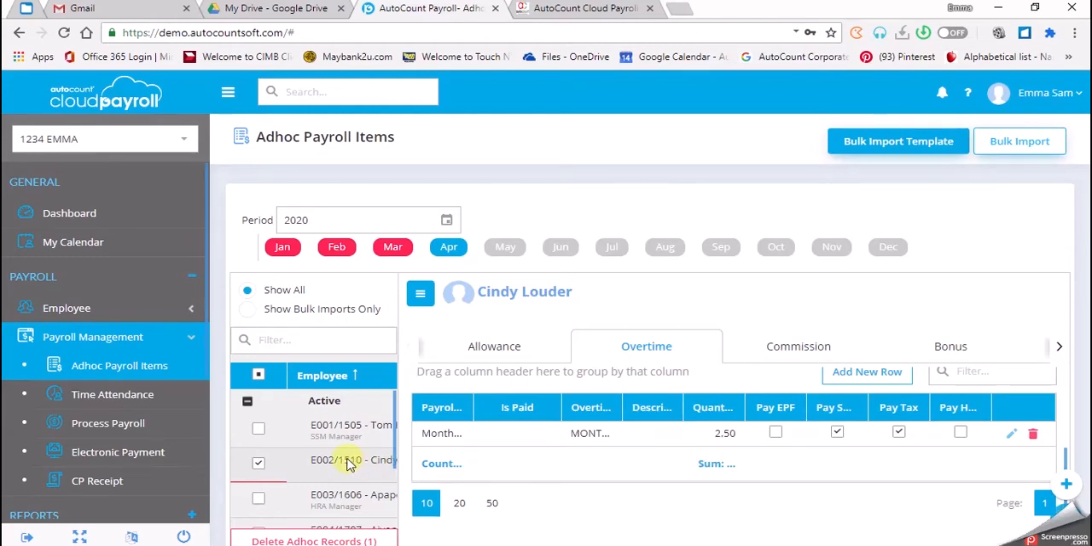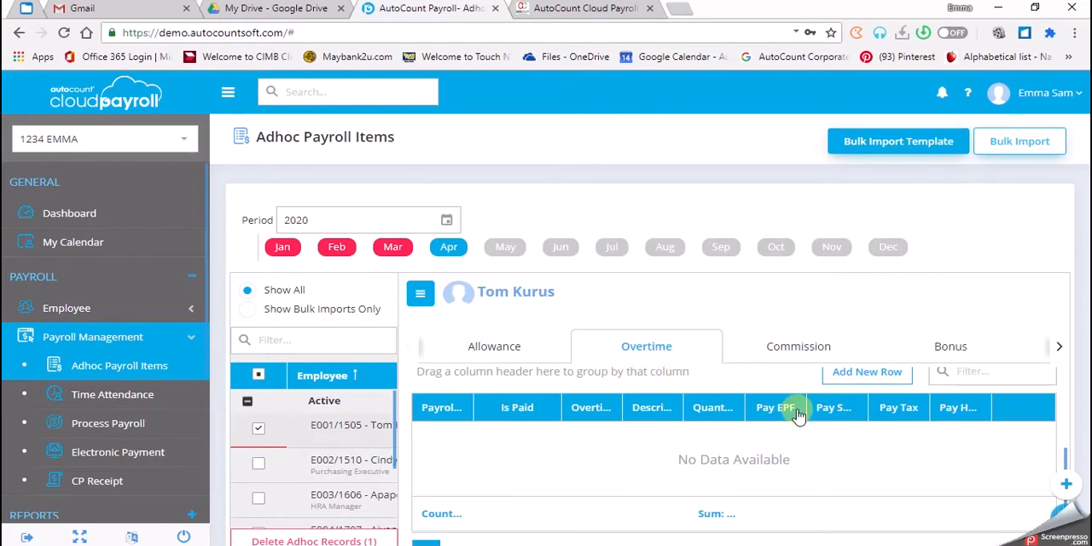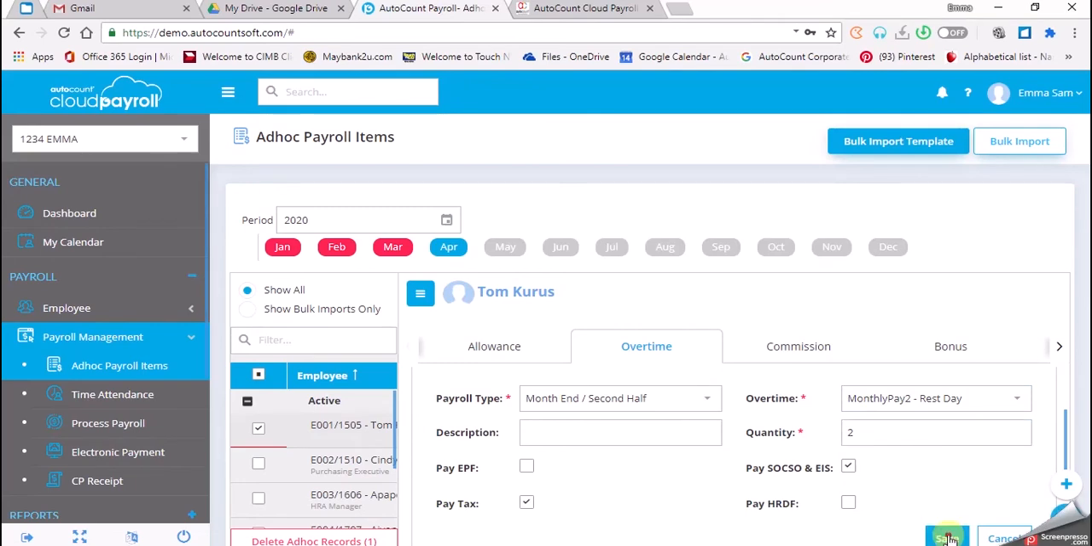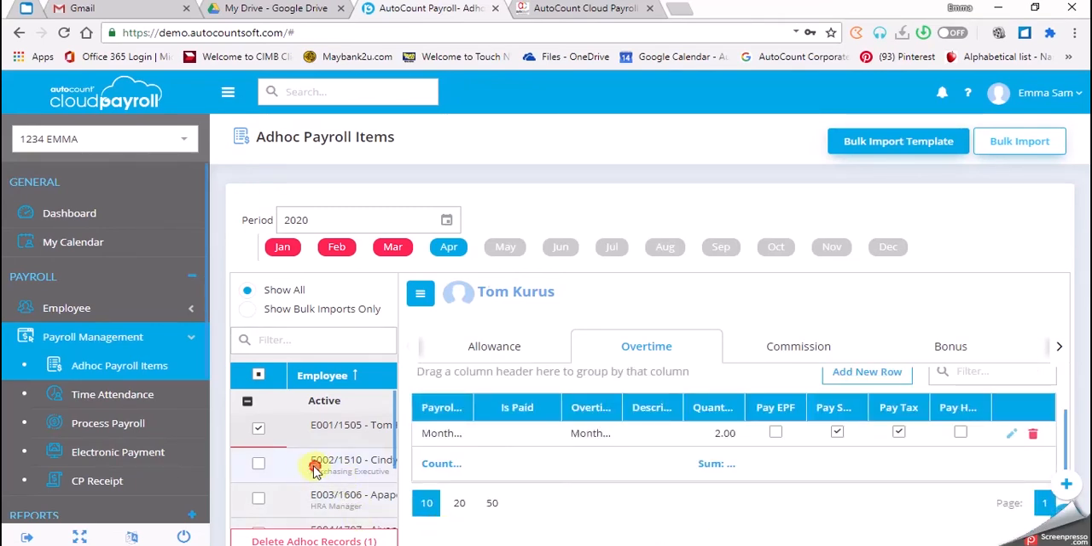Once you're done, you click on Tom Cruise, but then you untick Cindy Lauder. Then for Tom Cruise, also under overtime, you click on add new row. The overtime we have to select is rest day. If you click on overtime for Tom Cruise, you will see only public holiday or rest day. So which one do we want to pay for the OT? We want to pay OT for Tom Cruise for working on rest day, and quantity is 2.0 hours. Once you're done, you click on save. So we have done set for Cindy Lauder and also for Tom Cruise.